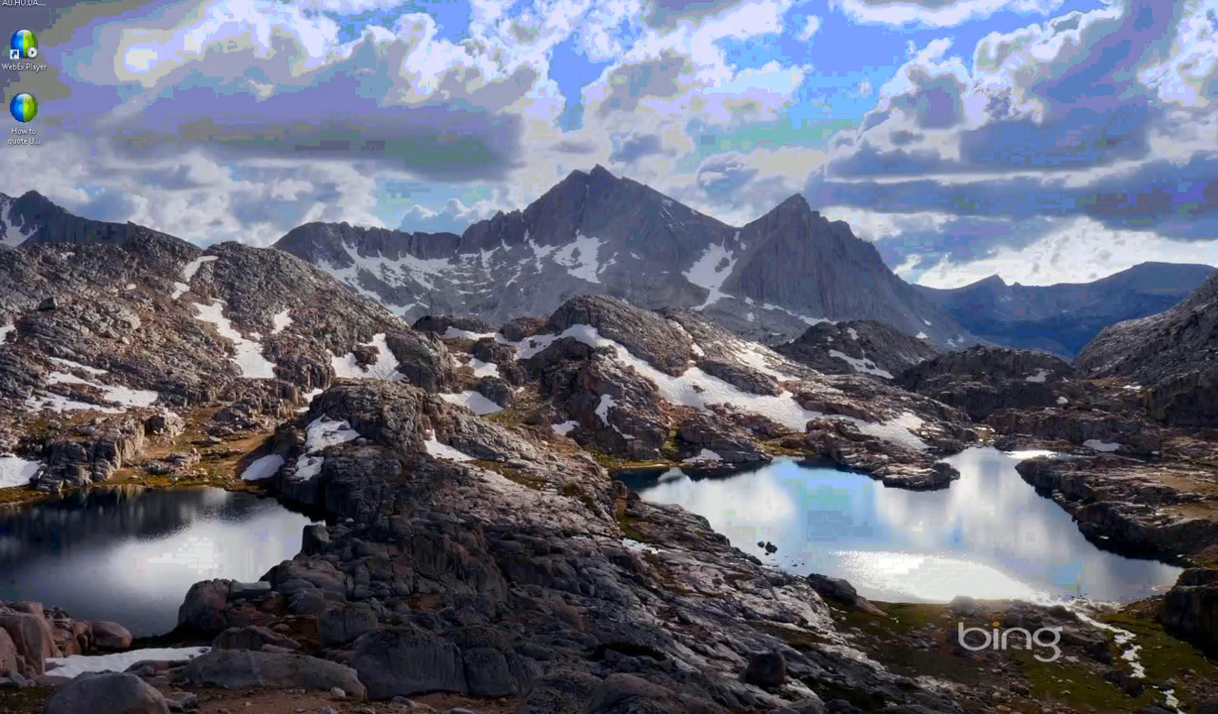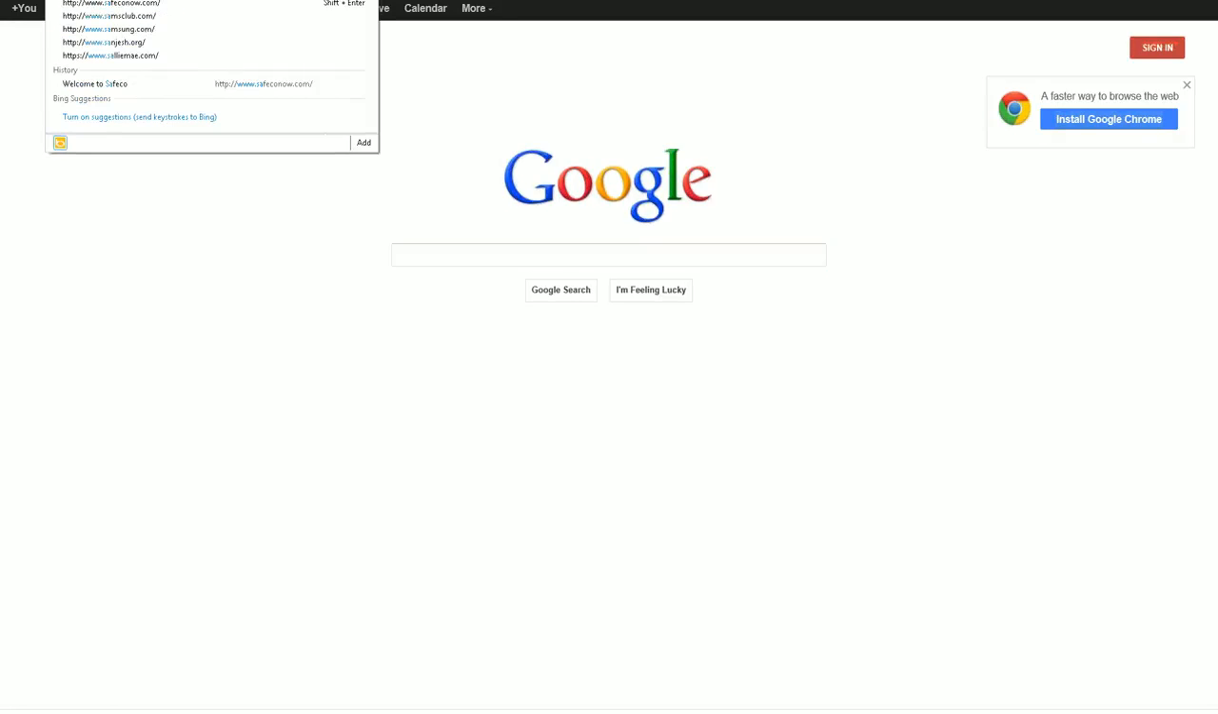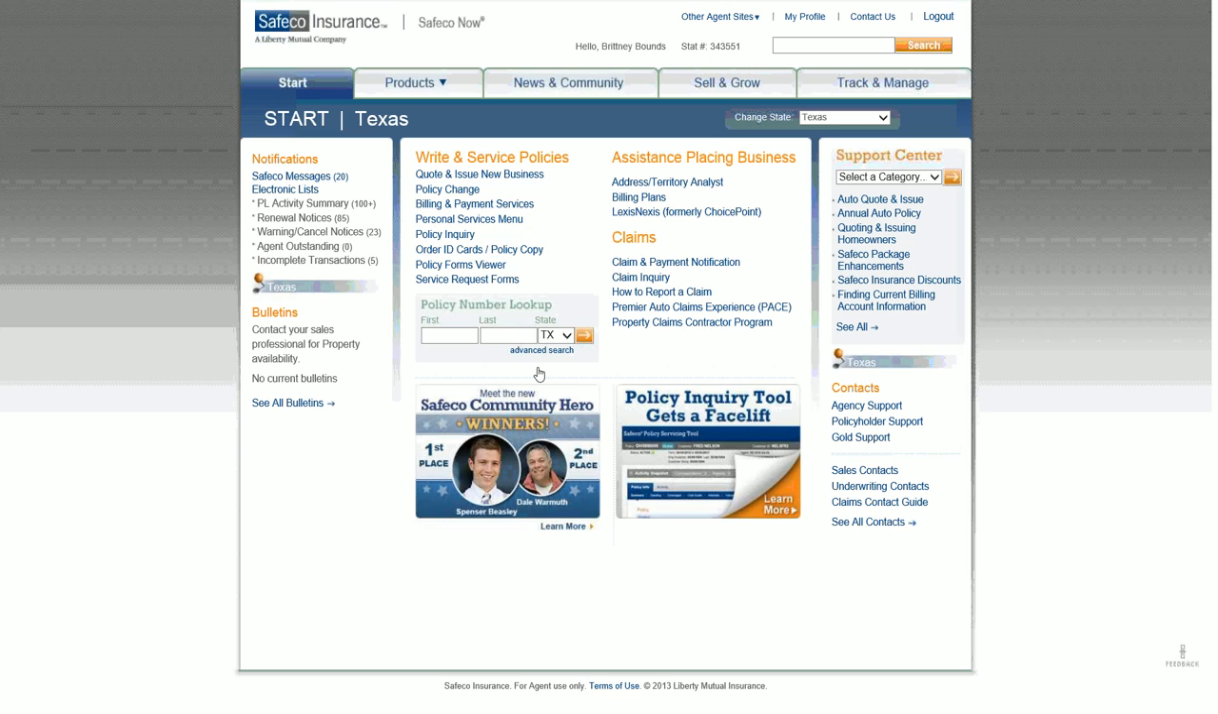So I'm going to go ahead and minimize that. We need to log into the website so that we can get to the page that we need in order to start the quote. So here we'll just log in. To the home page. Once you log in, this is the screen that will pull up.